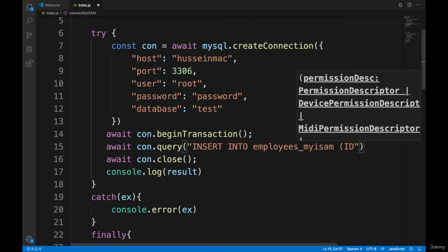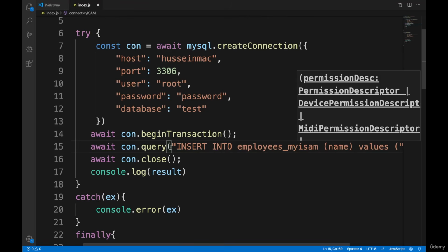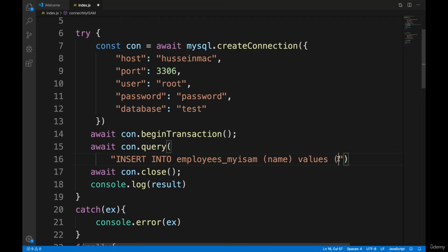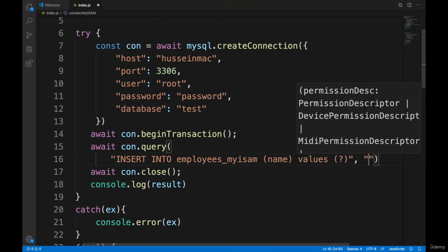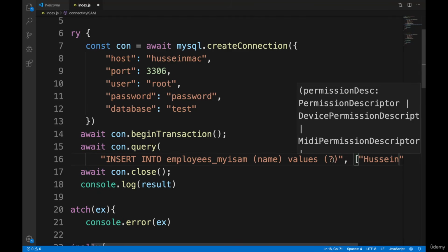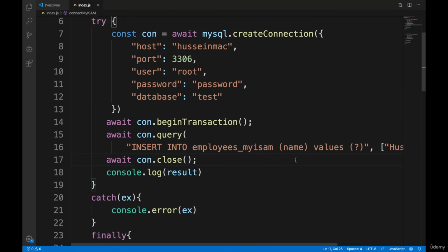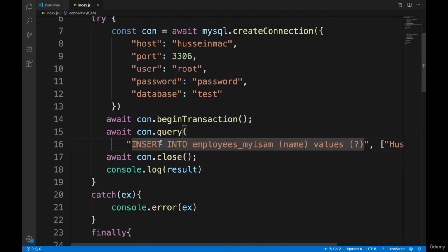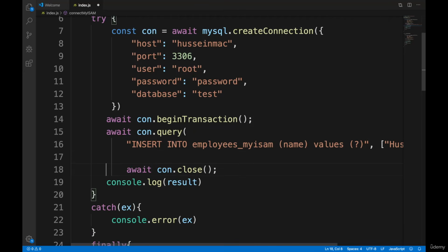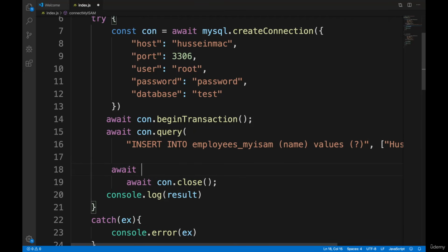And I want to insert the ID. We don't have to build ID, just name. And the values is nothing, and the name is Hussein, okay? So I'm going to insert a user called Hussein here, okay? And then after I do that, I'm going to do await con.commit. I'm going to commit my transaction here, okay? All right.